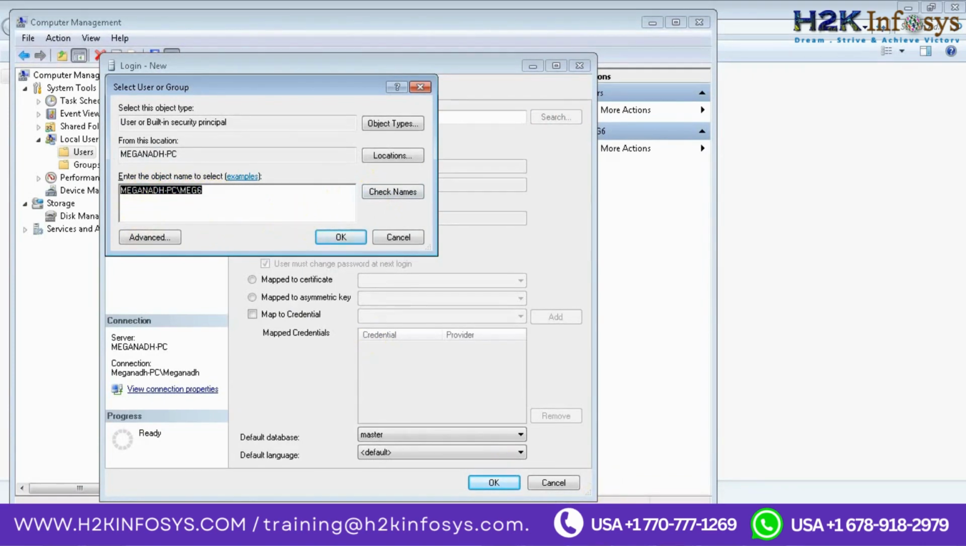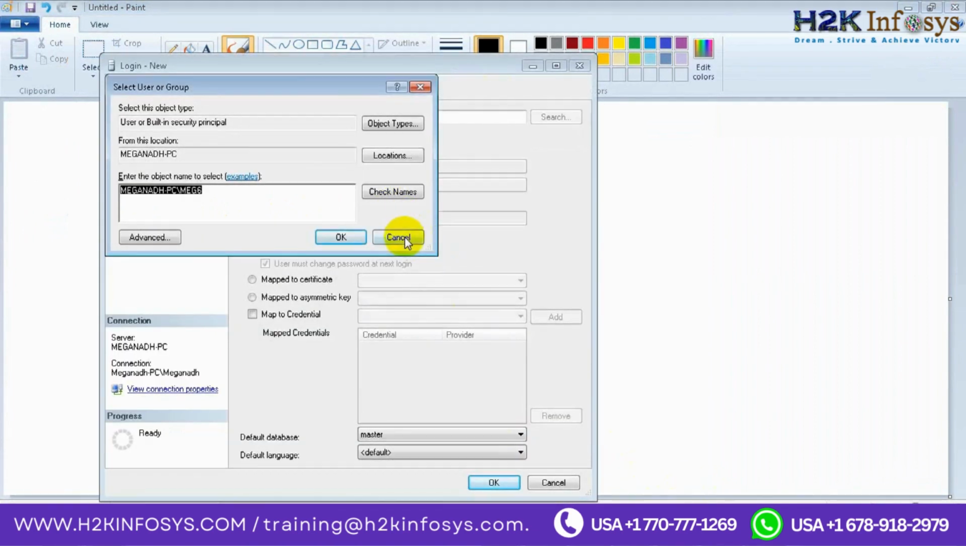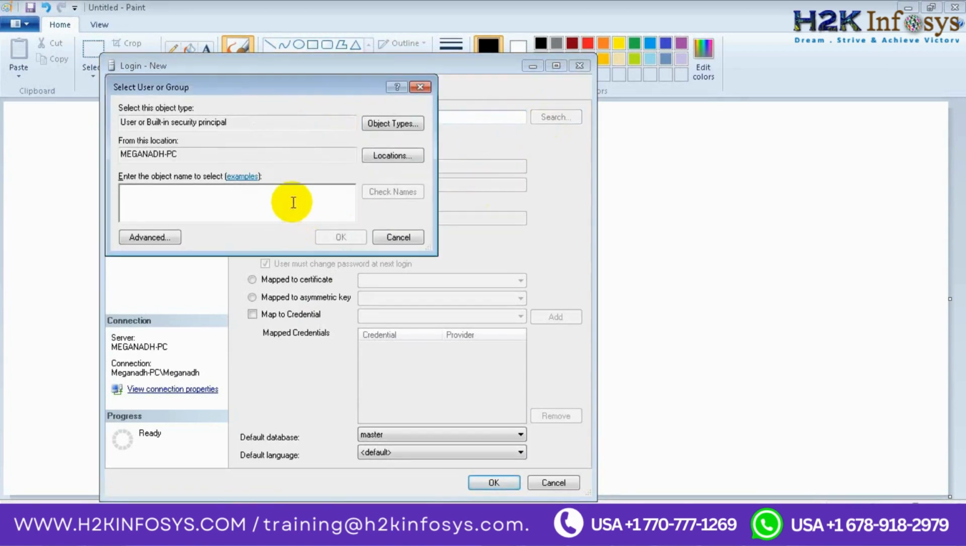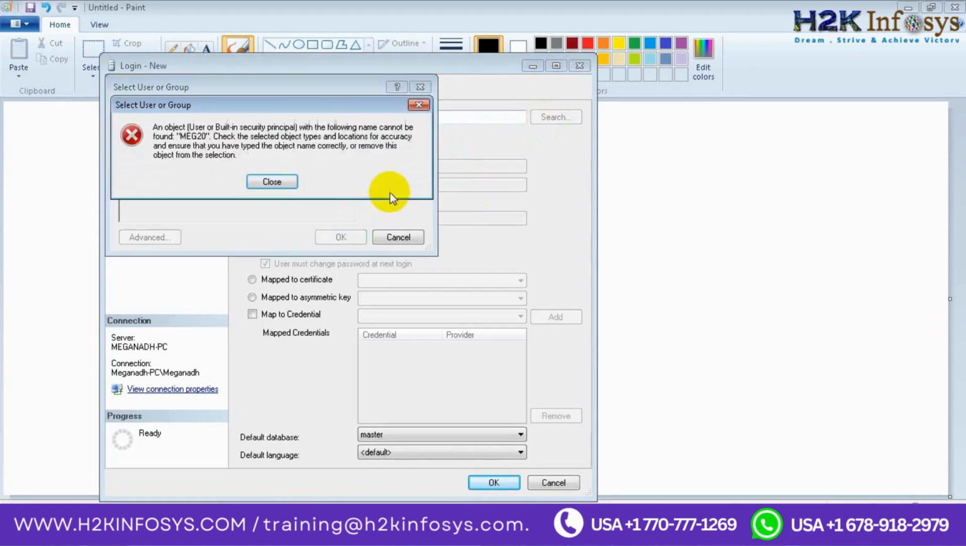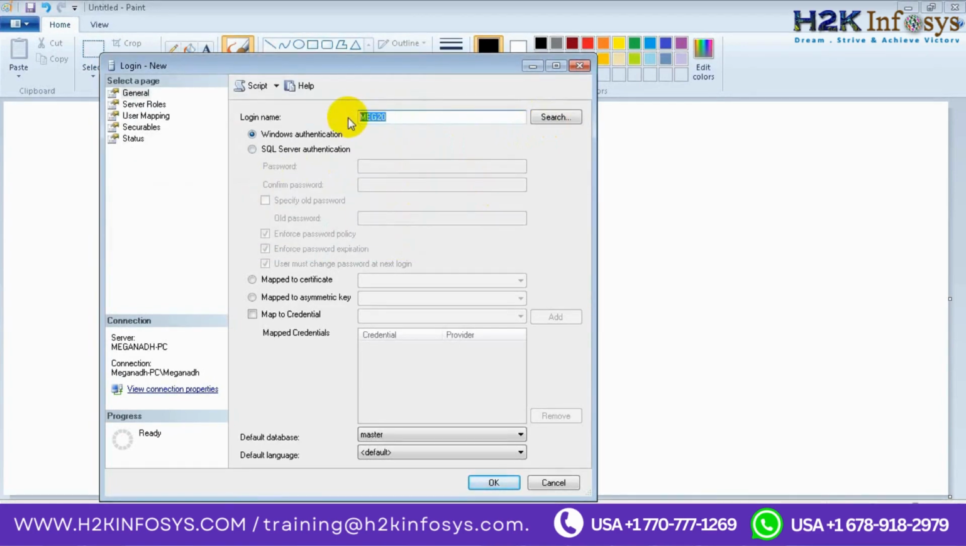So when you are trying to log into this computer, you will see Meg6, guest, and Megnad. But when I try to give Windows authentication to some other user, for example Meg20, and click on search, he is not there. This user is not there in my Windows system, so if you search here, it will not find him, and the user is not found. So Windows authentication you can give only for those whose accounts are there in the Windows system. You cannot give Windows authentication to anyone.